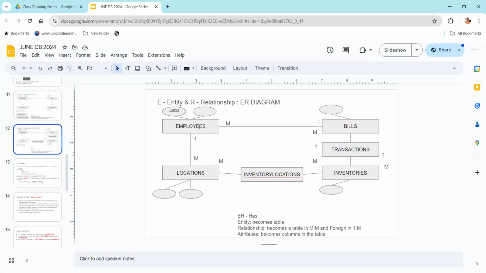Why not create bills? Why not create locations? What happens if I create bills first? The table is related to employees. Okay. And why not locations?